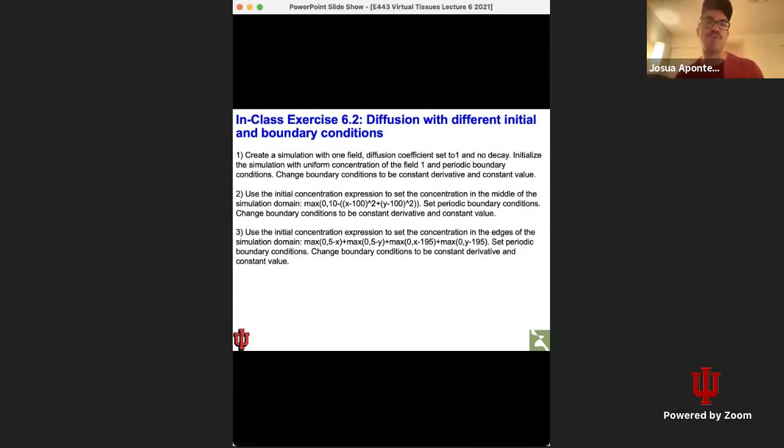We're going to create a simulation domain with one field and no decay. We'll come back to decay later. What we'll do at the beginning is initialize our simulation domain with a concentration that is uniform across the tissue, and periodic boundary conditions. I mention that because the net effect of diffusion is to erase changes in gradients in concentration. So what would you expect to happen if I initialize my concentration with every value of the field being 1 at every location in the simulation domain? Basically, I start with a uniform concentration across my tissue. What do you think would happen?